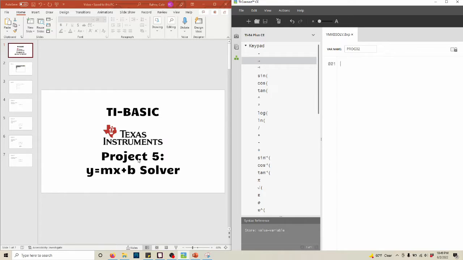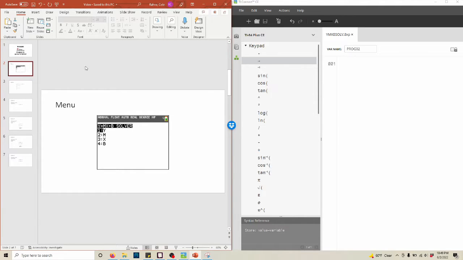Alright, welcome to video number 5 of the TI Basic Project Series. Today we're going to be doing a slope-intercept form solver. As you see, I got the equation right there. We're going to solve for the variables y, m, x, and b, and show you how to do that in a program. Today we're going to be making use of the menu function, so this is what it's going to wind up looking like.